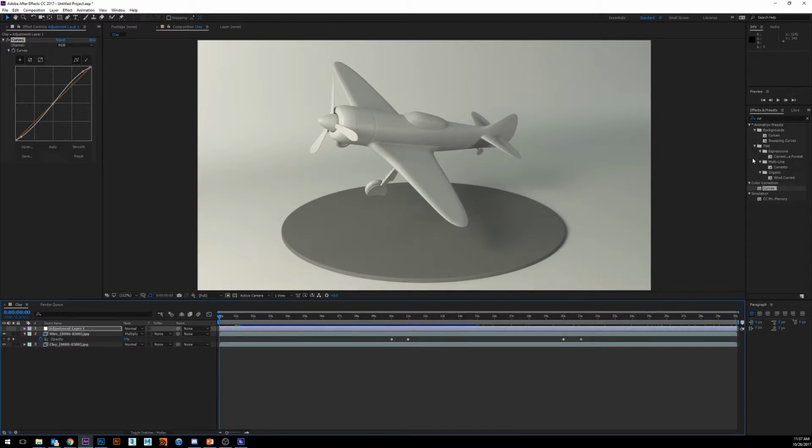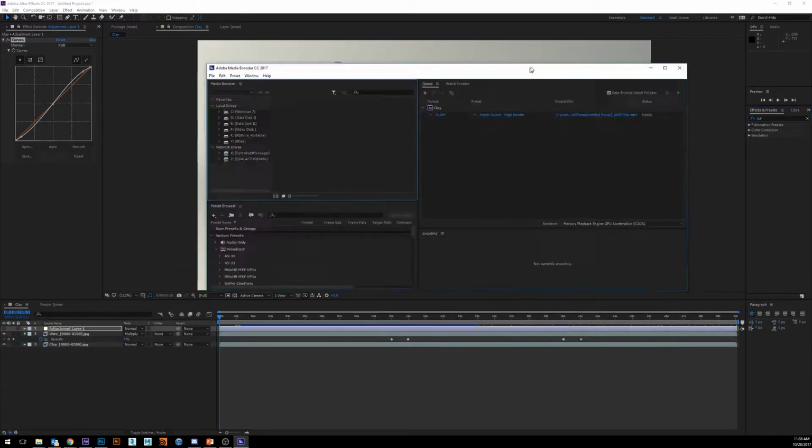And pretty much any of the adjustment layers in Photoshop you can find in After Effects. But After Effects has a bunch more just because it's dealing with video footage as well. So that's pretty cool. So you can see the similarities between After Effects and Photoshop. It's really not that hard to get into After Effects. Alright, so let's jump into Media Encoder.